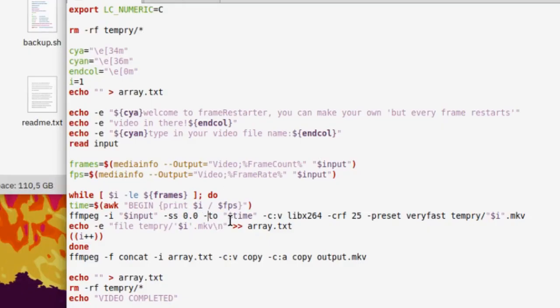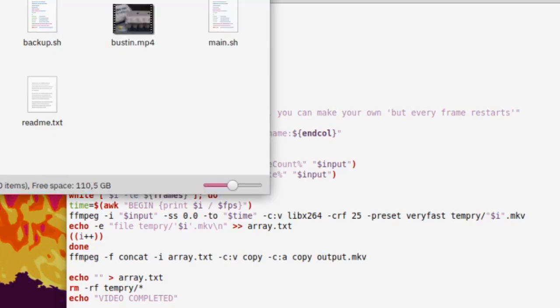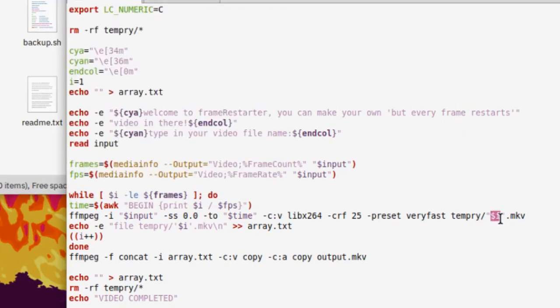Also, I forgot to mention this, but the reason why the command is kind of awkward is because of bash not supporting floats by default, so I had to find another way to make it calculate. And this command is gonna snip from the beginning of the video to the amount of time that it is currently in right now, and it's gonna save to the temporary folder as the index number.